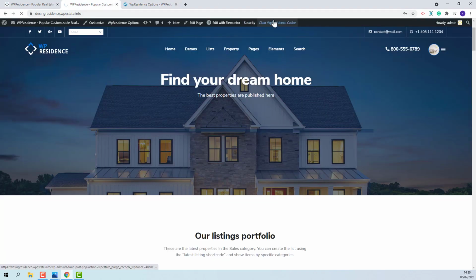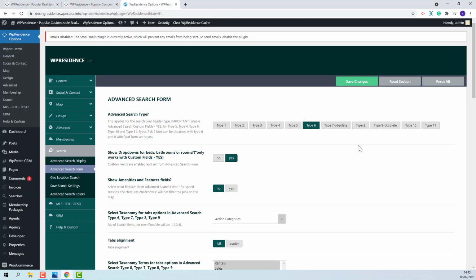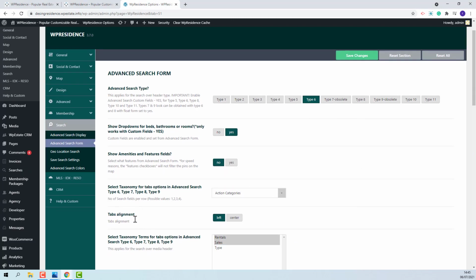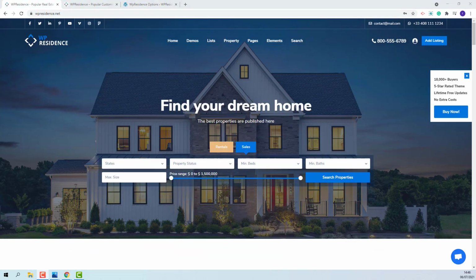On front end, I will clear cache. The only remaining setup is the tabs position that you can set from the same place you have left or center. I will change it to center. And on front end, I will refresh the page. These are the steps that you need to take to recreate the main demo search form.